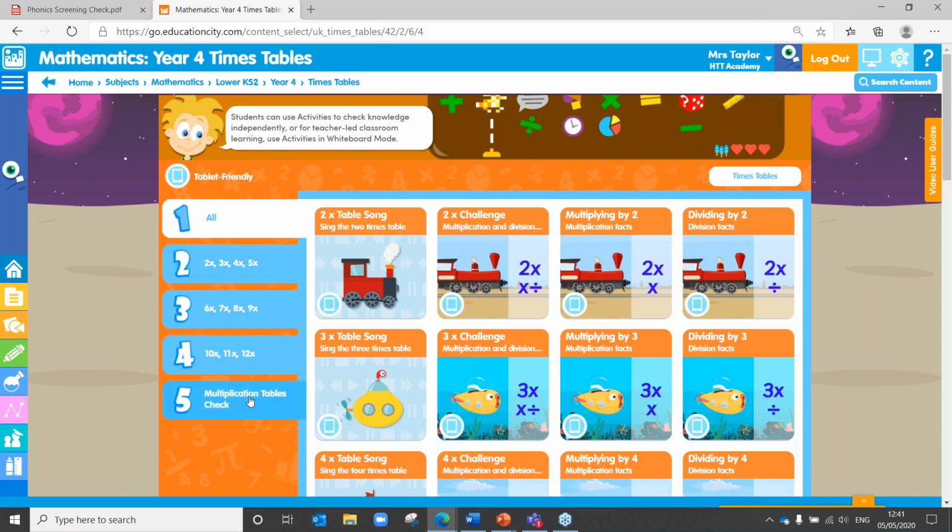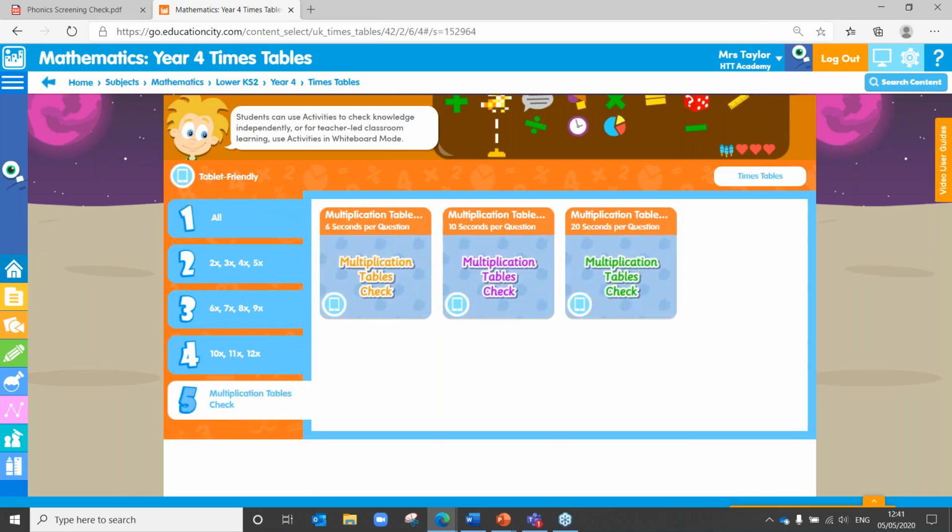Now, those of you who are eagle-eyed, if I head down to the bottom here, you can see we've got our multiplication tables check. And this is something that we have created brand new for this academic year with regards to the government multiplication tables check that was supposed to be done. Now, the 6-second one that we have here replicates the government standard with the 6 seconds, and children can answer those by clicking on to the numbers or by using their keyboard if they need to. We do also have a 10-second and a 20-second multiplication tables check as well.